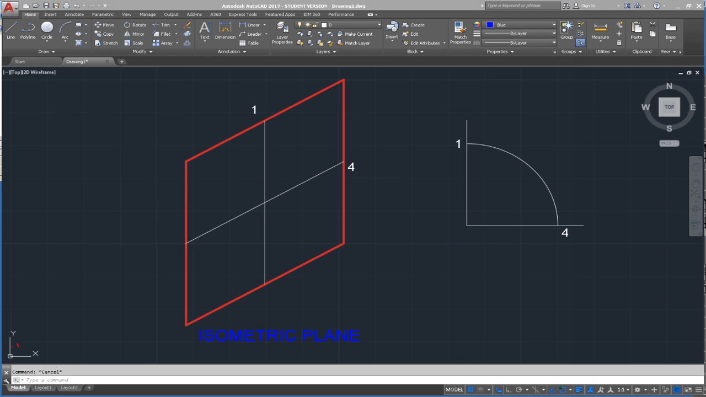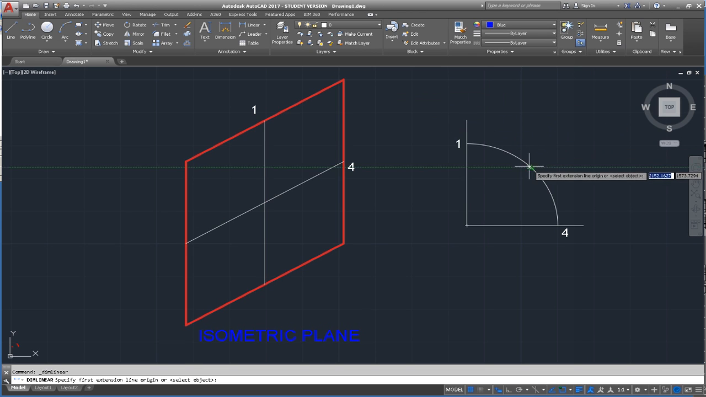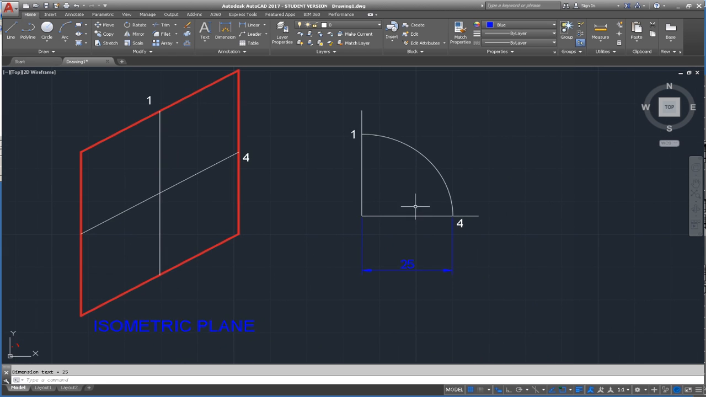So the first step would be the radius of the arc is 25, and the total length is 50 for example. What I've done here is I've drawn just a horizontal line and a vertical line, and then I've drawn a quarter of an arc, the radius of this arc being 25. Okay, so I'm just going to zoom into that.